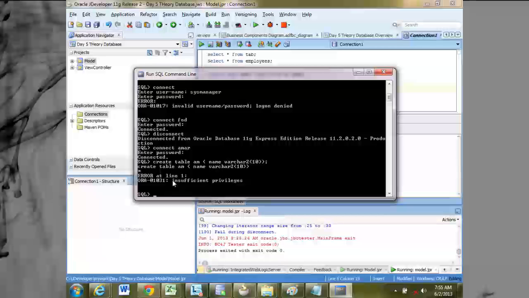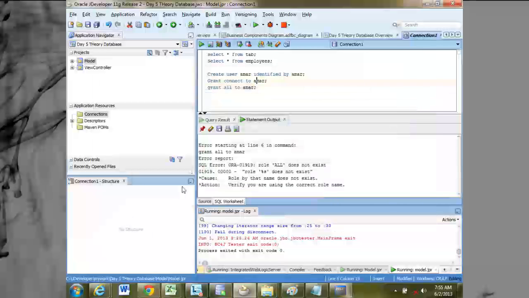You can see here, insufficient privileges. So I have to give that grant admin, or I have to give all privileges. Then only you can create it. So log in as system admin, and then execute this: grant connect to Amar, grant all to Amar, grant admin to Amar. You can see here it's a keyword, Amar admin.